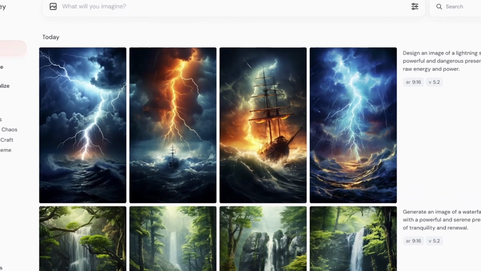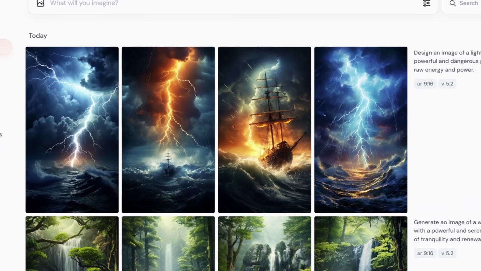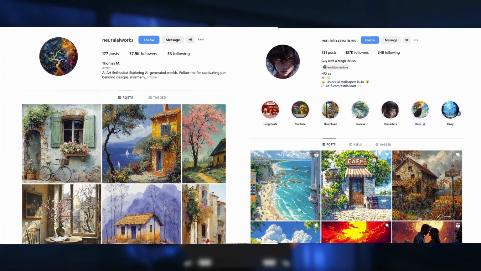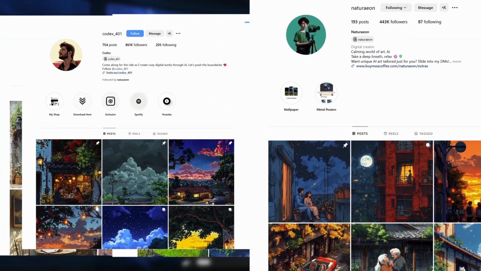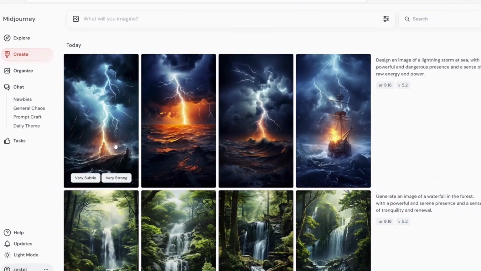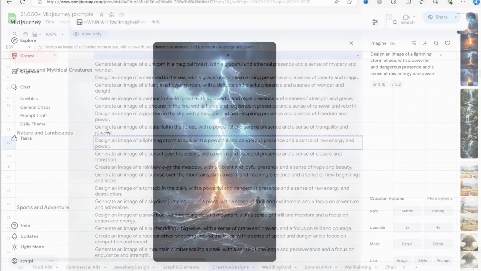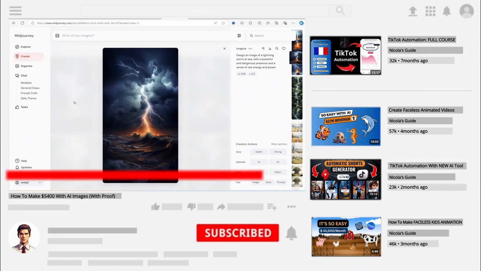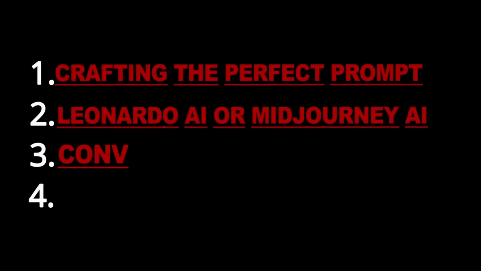Now I'll go to my prompt library, copy another prompt, paste it here, and hit Enter. This one is an image of a lightning storm at sea. Here are the 4 images created. You can see the prompt on the right side of the page. Many of the Instagram accounts that I showed you earlier use Midjourney to generate their images. If you would like to see more prompts from the library, I'll be sharing more examples from various categories at the end of the video and creating more images based on those prompts. For now, I'll move on to the next step, which is turning the images into Reels.